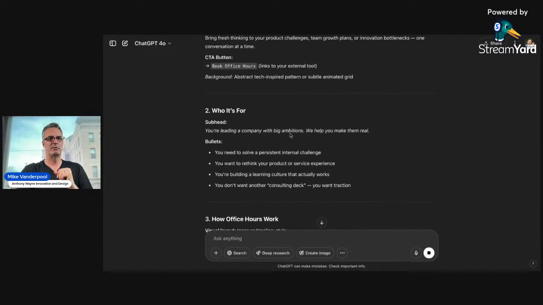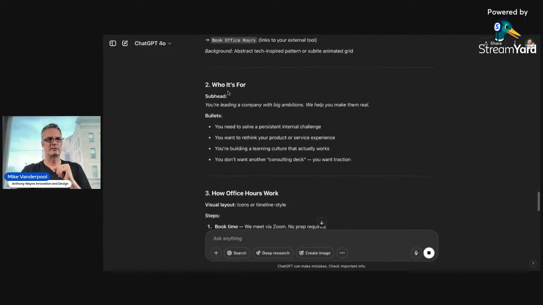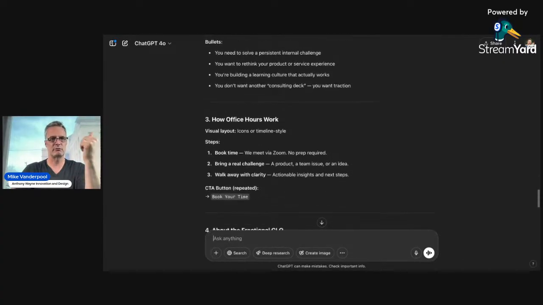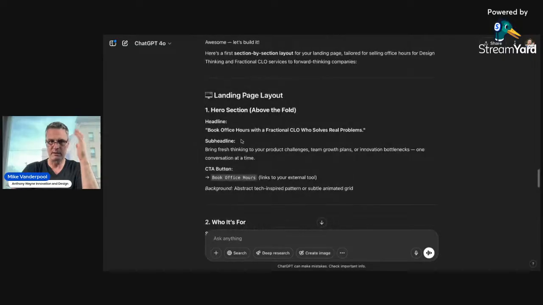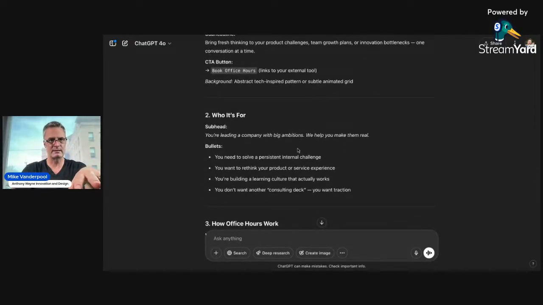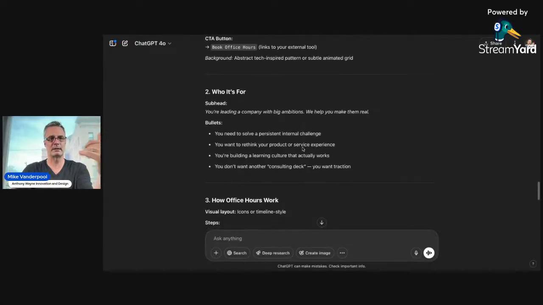Sweet. You're leading a company with big ambitions. We help you make them real. Okay. Who's it for? I'm not sure if I like that subheading. We can figure that. Those bullet points look okay. How office hours work. This is great. Because what we're thinking about here, I'm going to capture your attention here. Then who's it for? Okay, we don't need to tighten this thing up here, but is it for me? Okay, sweet. I'm going to keep going.